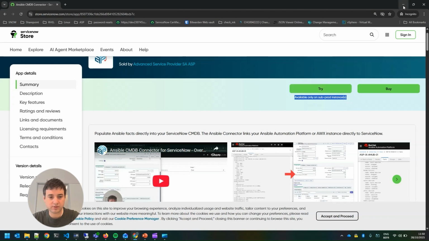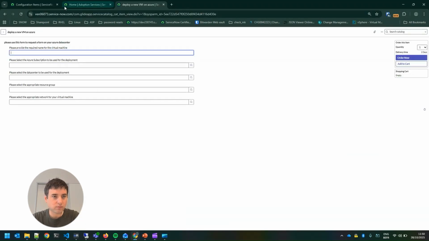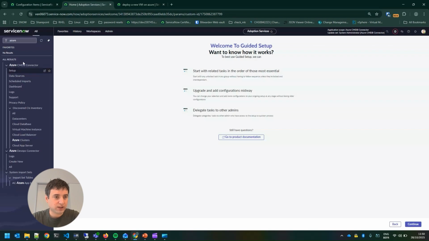So when you click on that button, then you will see an application menu called Azure CMDB Connector on your test instance, and then you can click on Setup to start. We have a guided setup that will really help you install the connector.